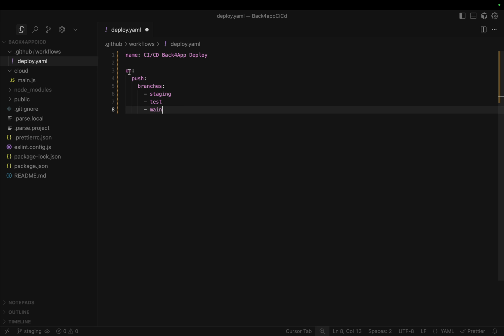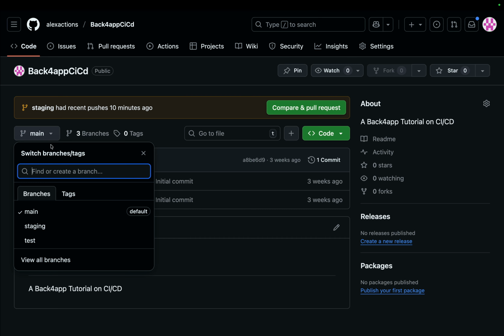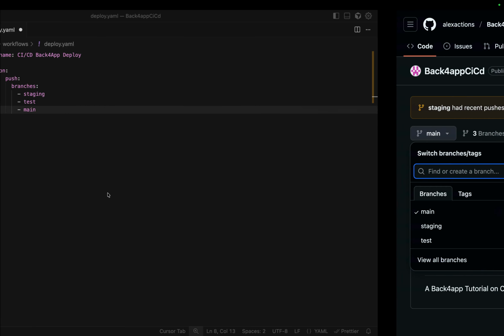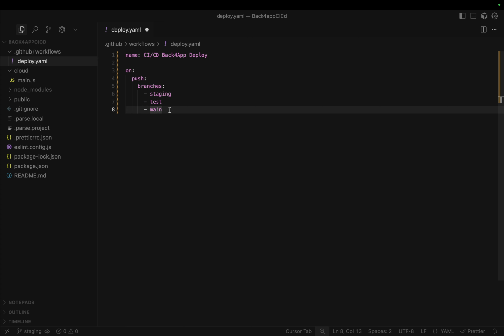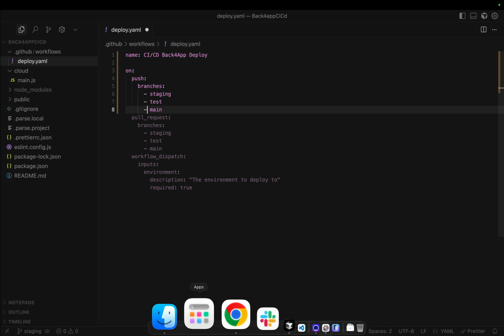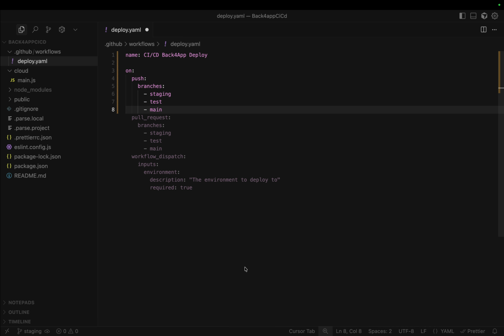So it's going to be like this. On, it's on, the pipeline is going to run, and then push, because I want it to run every time I push code into my repository, and then I'm going to list the branches that I'm going to work with in this pipeline. So right now I have 3 branches: main, staging, and test. So I put all those 3 here. Once again, you need to take a lot of care when using YAML files, because a single space in the wrong place might break the file. So for instance, if I put it like this, it will not work anymore. So I need to ensure every single space is correct.